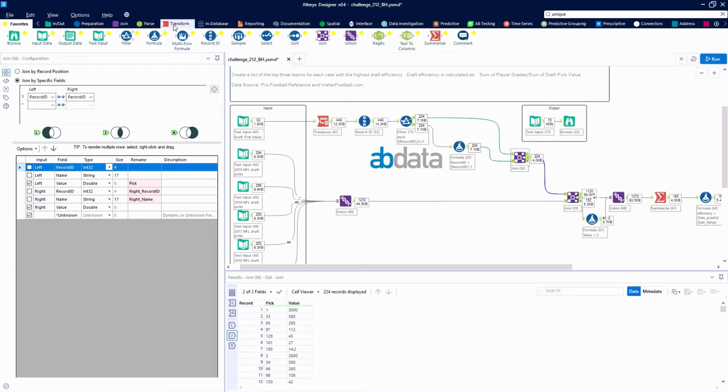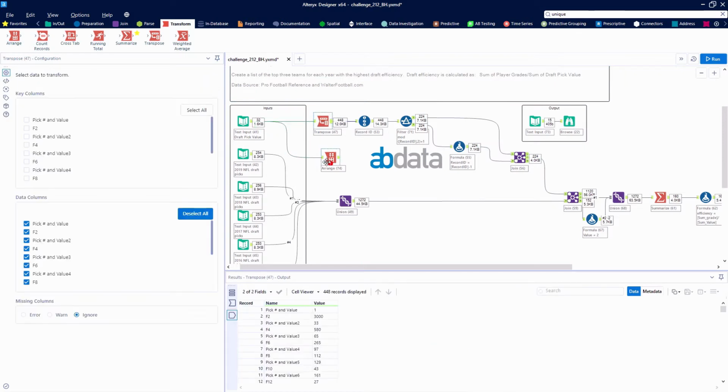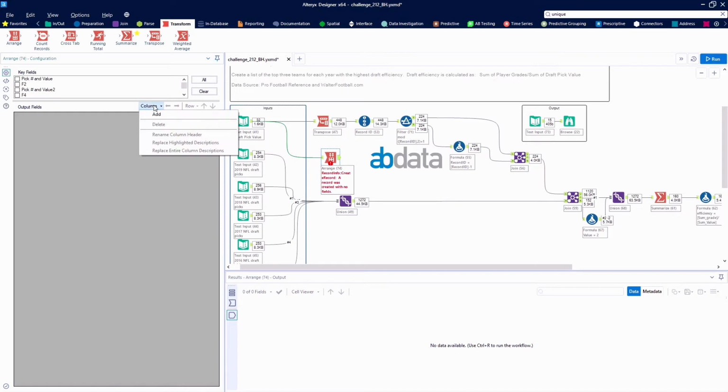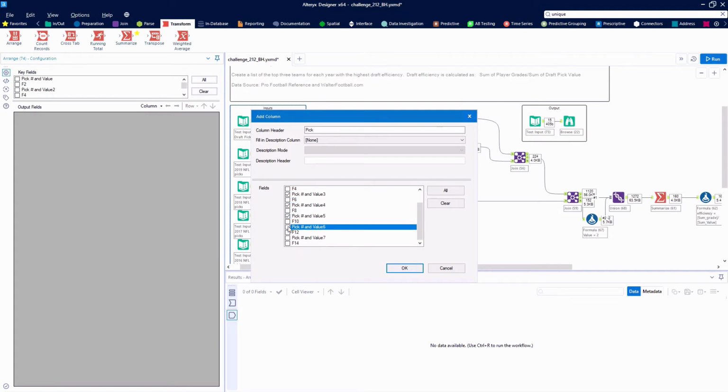But this could all be accomplished by using one tool called the arrange tool. So I'm going to take a minute just to show you how to set up the arrange tool, and I am not super familiar with it, so I'm using this as a learning opportunity for me. The first thing we're going to do is create our first column called pick. So these are going to be all the ones that have pick number and value. So let's go ahead and check all those boxes and say OK.